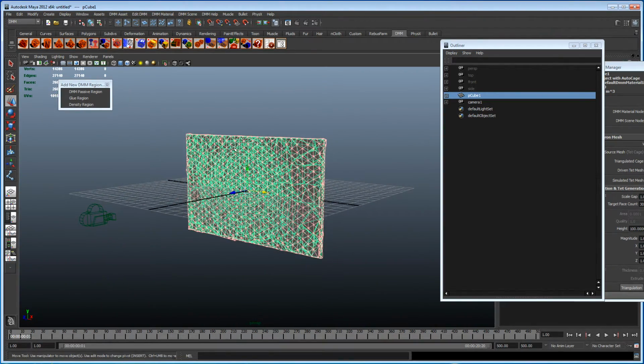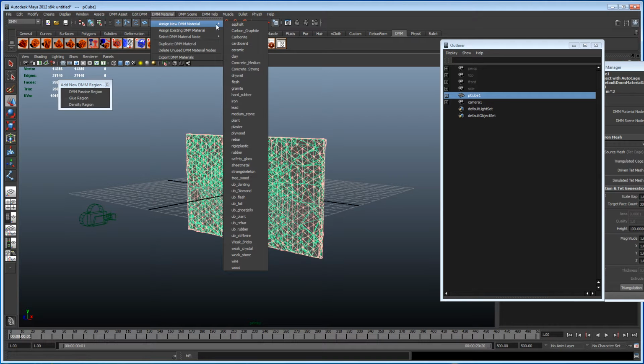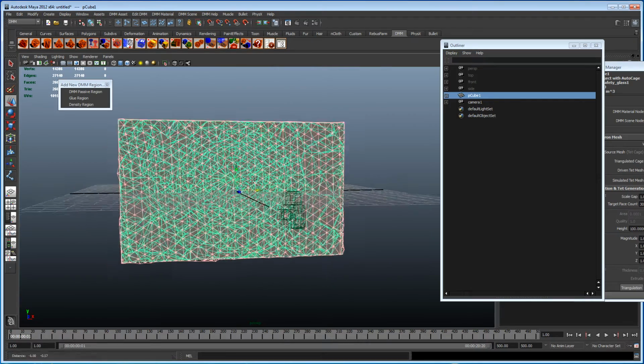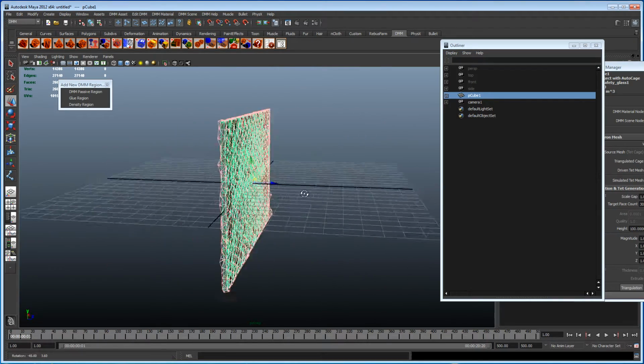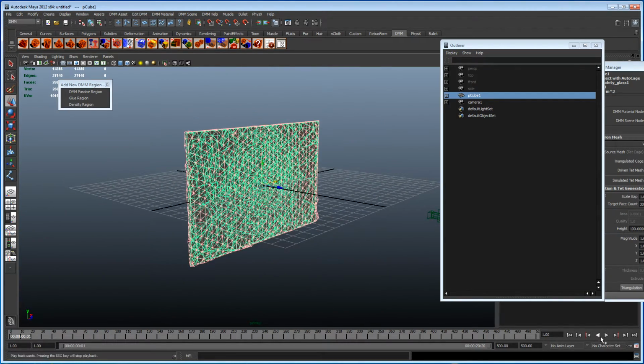That's great. While I'm here, I'm just going to add a new material. Use glass. Makes sense, really. So we now know that if we play it, it's just going to drop down. It's not going to help anyone.